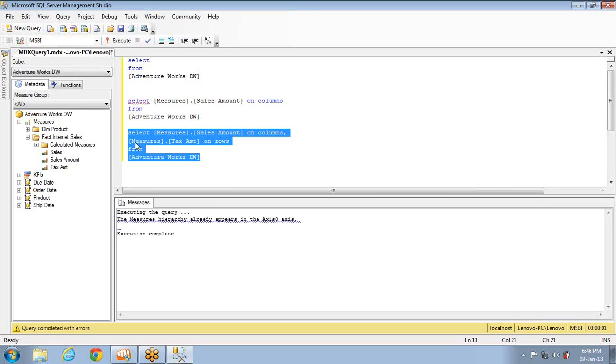Why? Because there is a principle in MDX that the same hierarchy should not be present in 2 axes. Same hierarchy in the sense, here measures is the same hierarchy. We will have a long discussion on these hierarchies in a couple of minutes, okay? Remember that measures is the hierarchy for sales amount, and for tax amount the same measures is the hierarchy. You cannot have the same hierarchy in any 2 axes or any 2 areas in the MDX query. So that is why it is throwing an error.